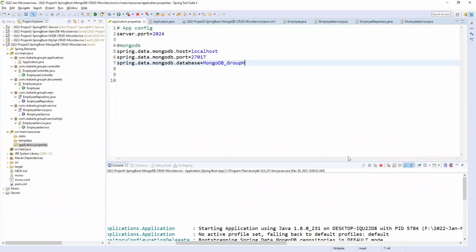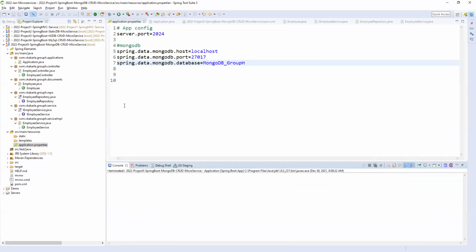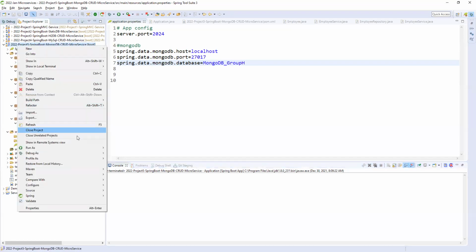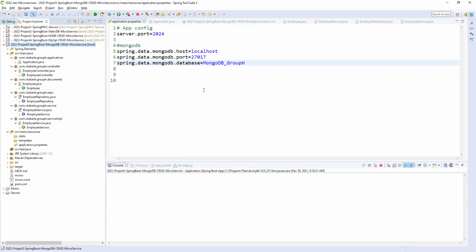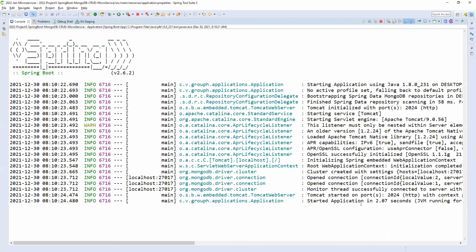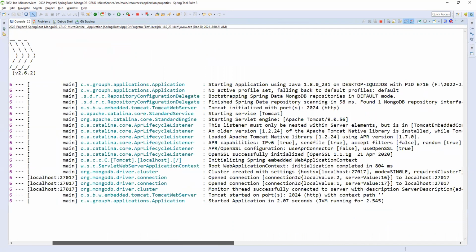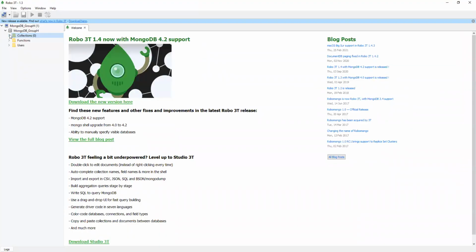Let me change it. Now I'm stopping. That is the reason it was not created; otherwise it would have been. So whenever you run your application, make sure you give the correct name of your database or schema in the properties. Now you can see here, 2024. We will see; if it is not created, maybe it will be created while inserting the document.